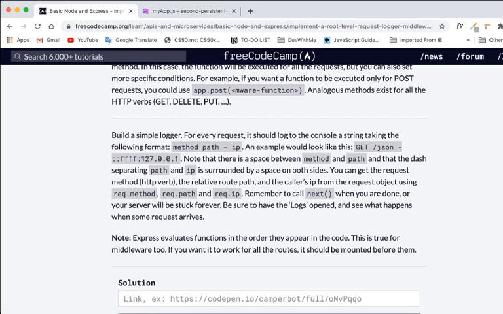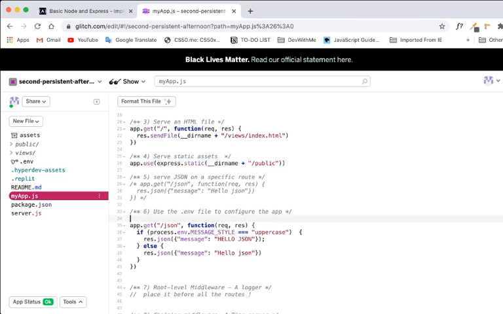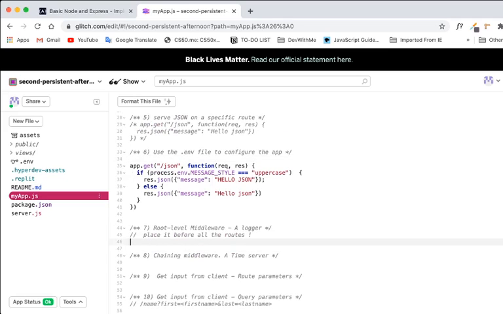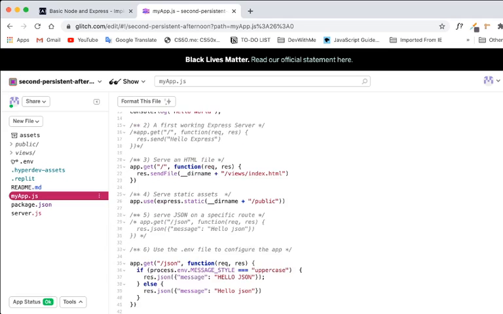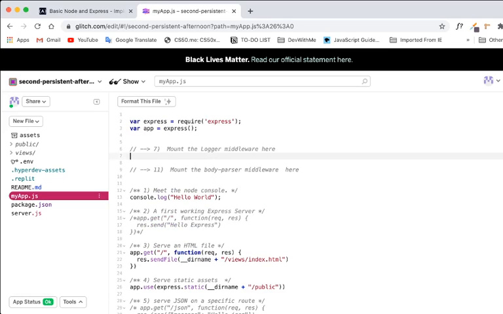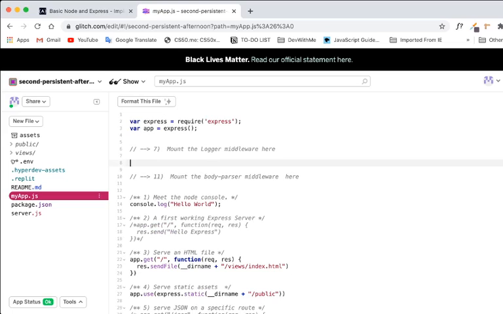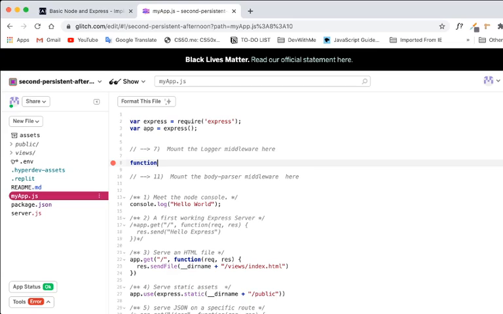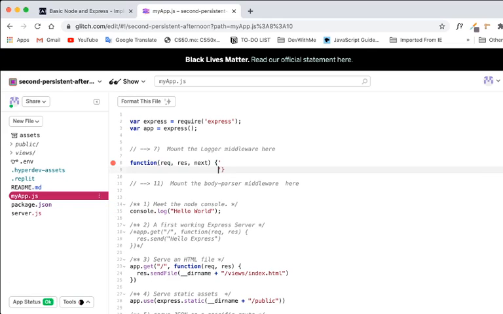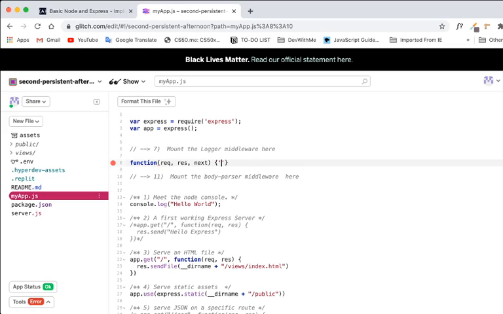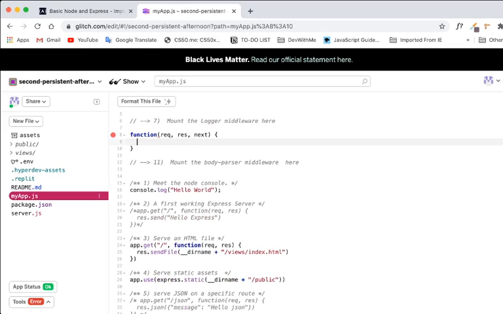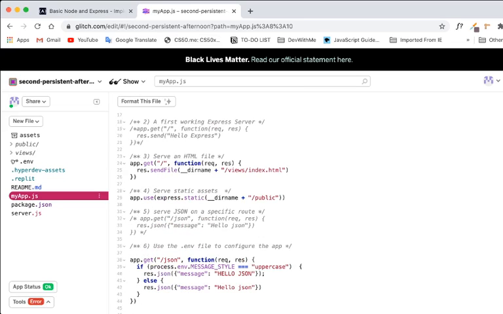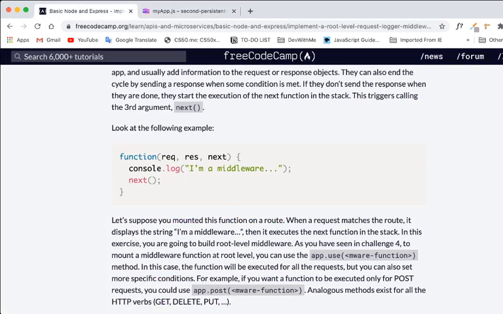Okay, so that means that we need to add it here. We need to add it before. So let's go and mount it here. So logger, basically it's a function that takes in three parameters: req, res, next. Basically. And then here, let's see. How do we use this?